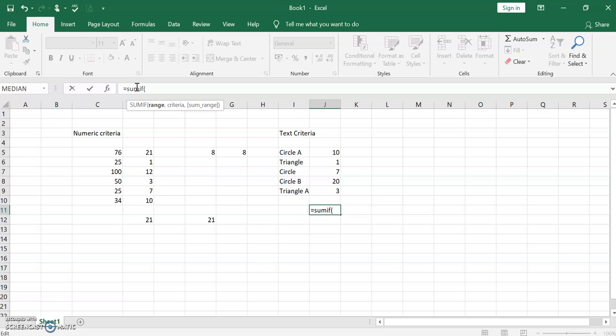I have given here I5 to I9. So this is the range, not I10, I9. This is the range I am giving here. And I'm going to give one criteria, for example, I just want to know the circle alone, what is the value of the circle. So I just type here circle.